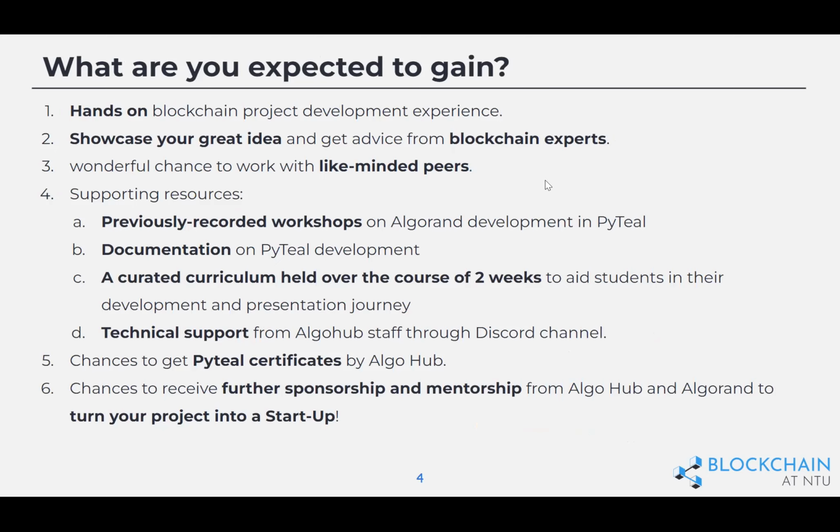Here are the things that you can expect from this hackathon. The first one is hands-on development experience. For this semester's event, we are going to build the prototype using PyTeal on the Algorand chain. You also have a chance to showcase your idea in front of a panel of experts as our judges. And if you currently want to find peers but you don't have any, this is also a great chance for you to sign up and make friends who have the same interest as you.